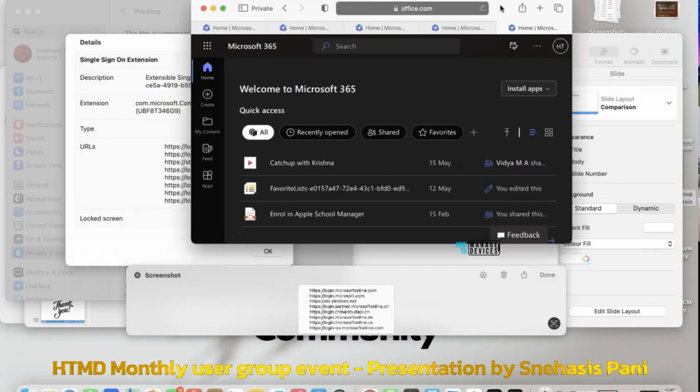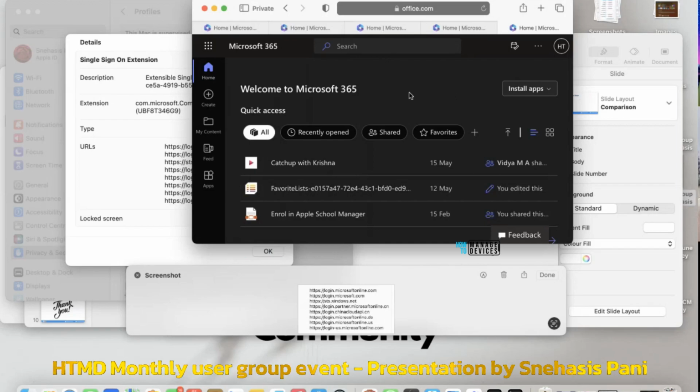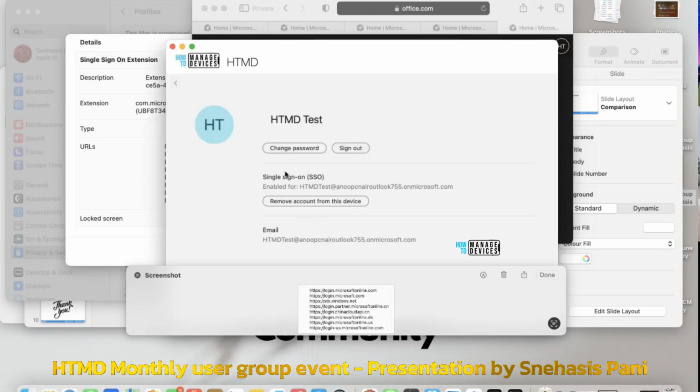That's the reason it is interpreting both the user accounts, but with one user account it will work phenomenally. As you can see in the company portal, because it has logged in with HTMD, single sign-on works with the HTMD test account only. So the main agenda of this is that it should not ask you for the password. It should automatically let you log in.